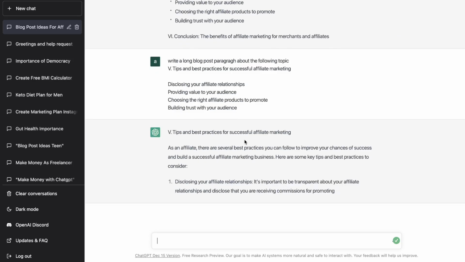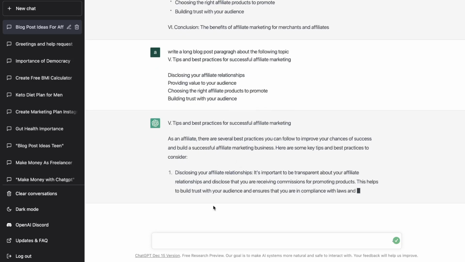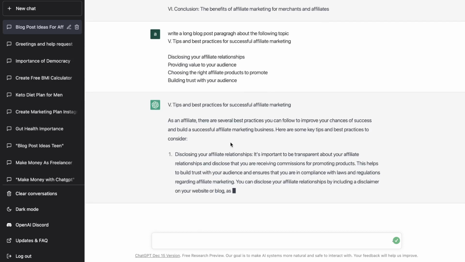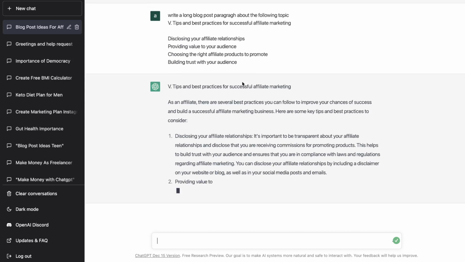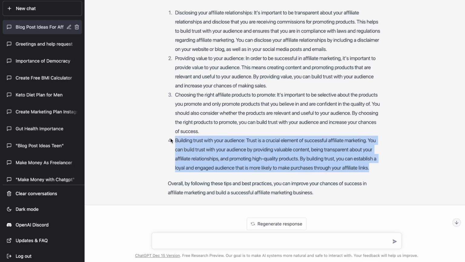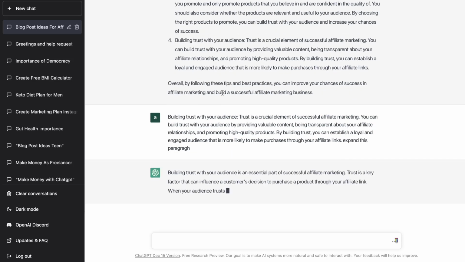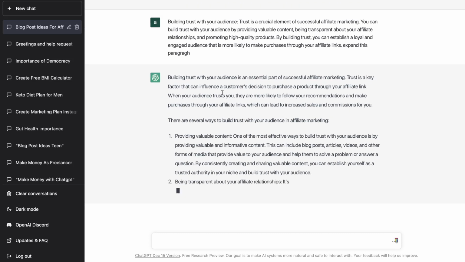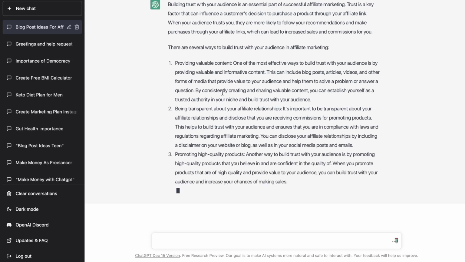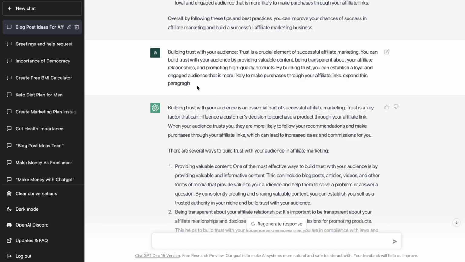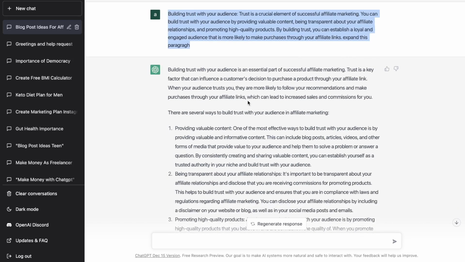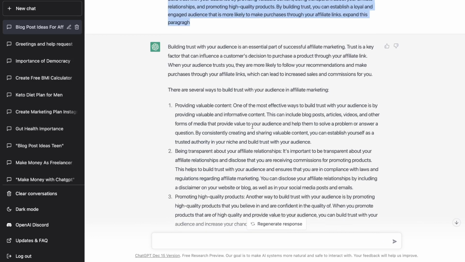So once you find some new subtopics, just follow the same process, paste it into ChatGPT and ask it to write you a long paragraph about those specific topics. And if you wanted to increase the length of a specific paragraph, you can copy that, paste it into ChatGPT and ask it to expand this paragraph. There you go, your paragraph has been expanded from just being about 3 to 4 sentences to being a full in-depth paragraph on this specific section.